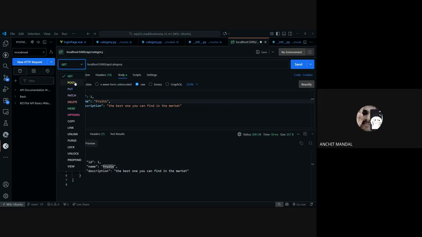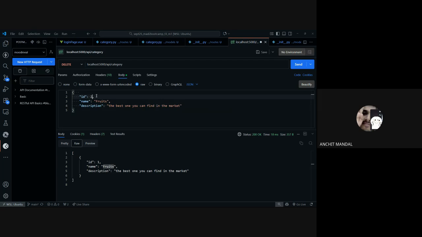Okay, and similarly, I can do delete. I can add an ID and it will be deleted. Or, for example, if I don't have a second row, and I give it a try, it says some unwanted error occurred.